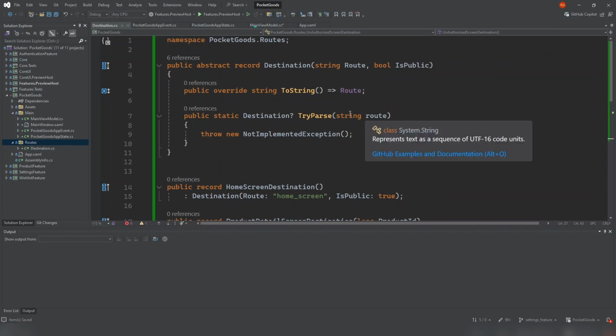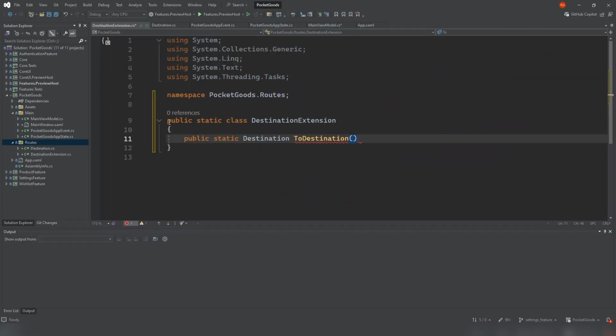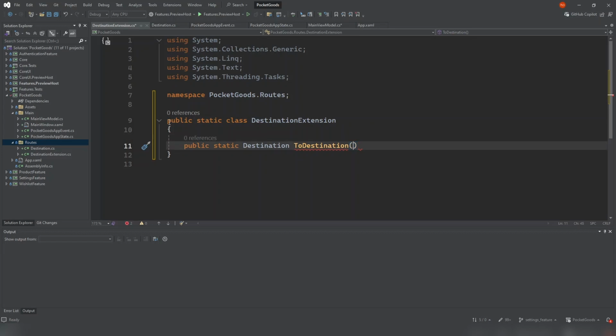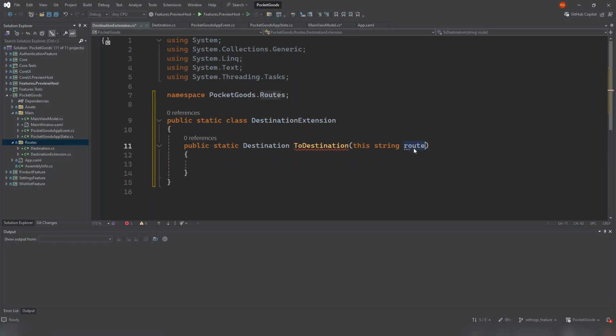I'm gonna keep this file clean and I will create an extension function on destination. It's gonna take in a parameter, the first parameter should be actually this, and the route. Now we have to check if this route contains the route value home screen. In this case, we're going to return home screen destination.